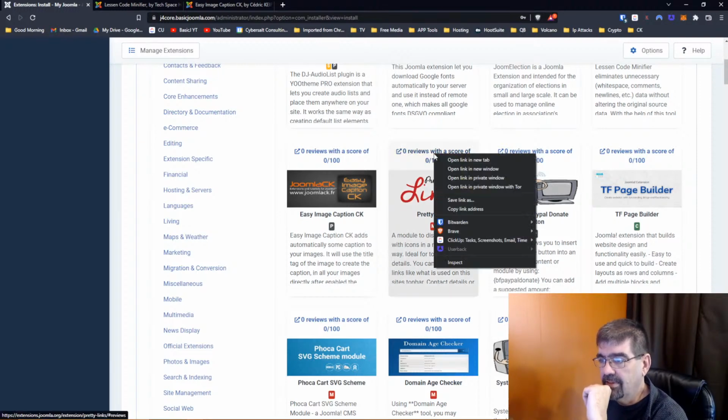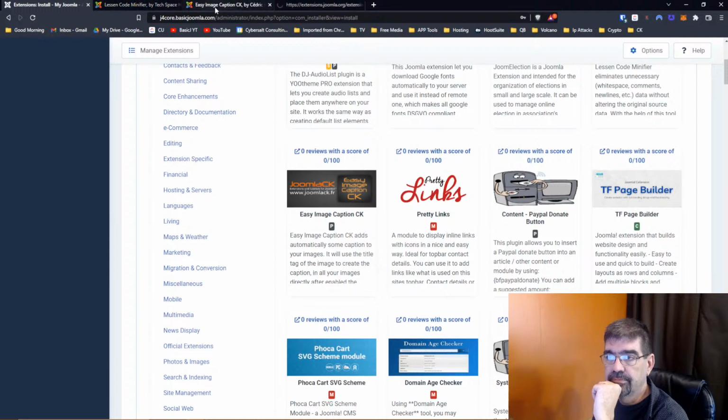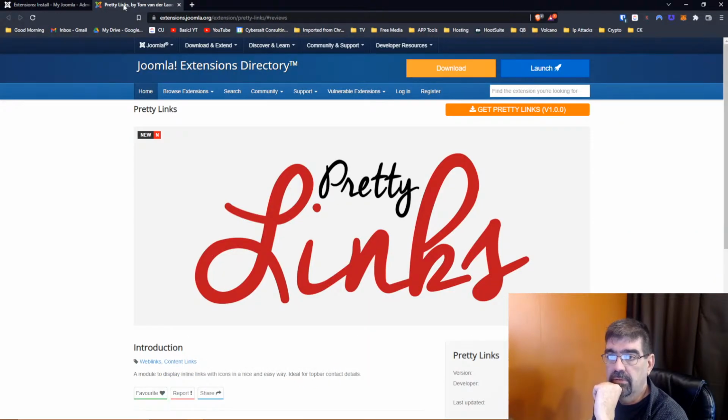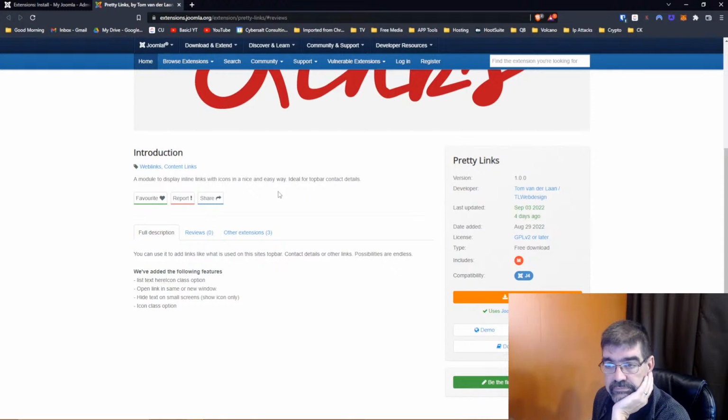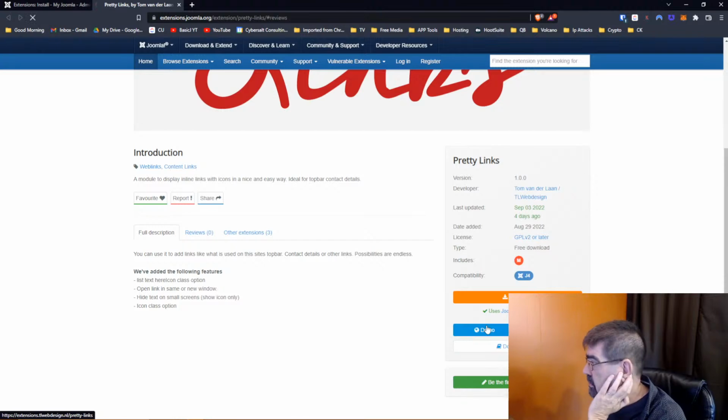Pretty links. Well, that sounds interesting. What is Pretty Links? Right, from Tom Vanderlaan, TLW Design. Module to display inline links with icons in a nice and easy way, ideal for top bar contact details. Well, let's check this out. It's a free download.